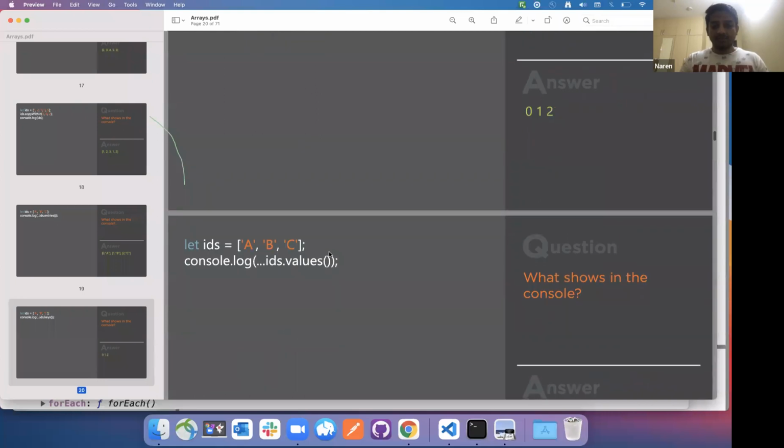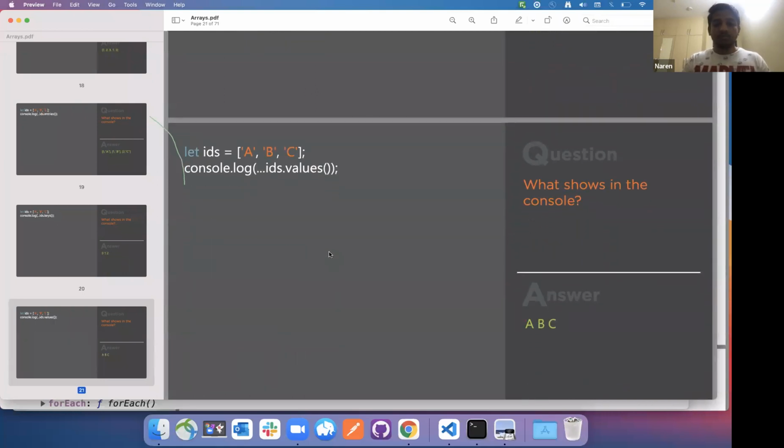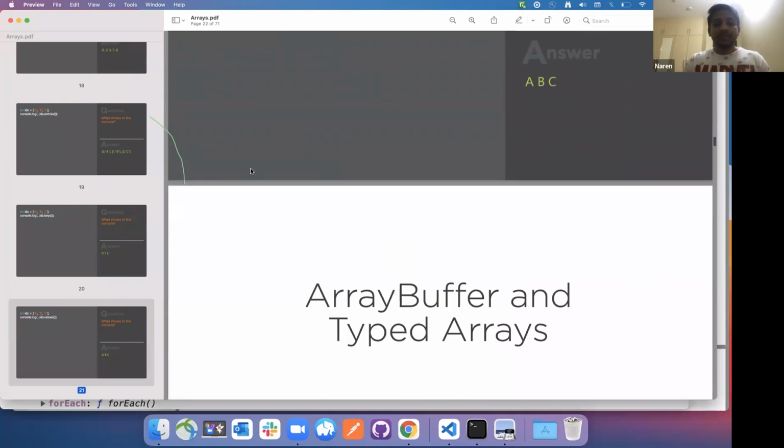And then the values, if we want the values to be displayed over there, we can have it listed A, B, C. If we use the spread operator and pass those values as parameters to console.log, it gets hold of the parameters that we are passing, lists every individual A, B, C value, and that shows in the console.